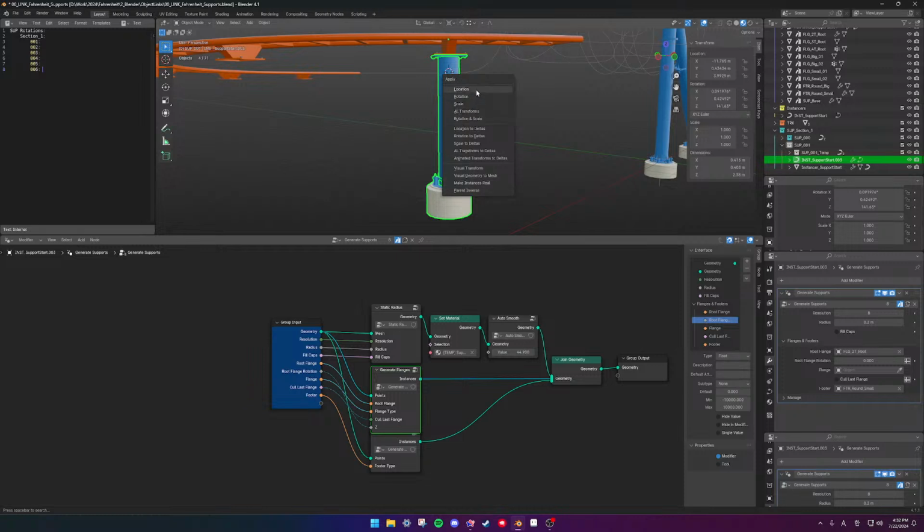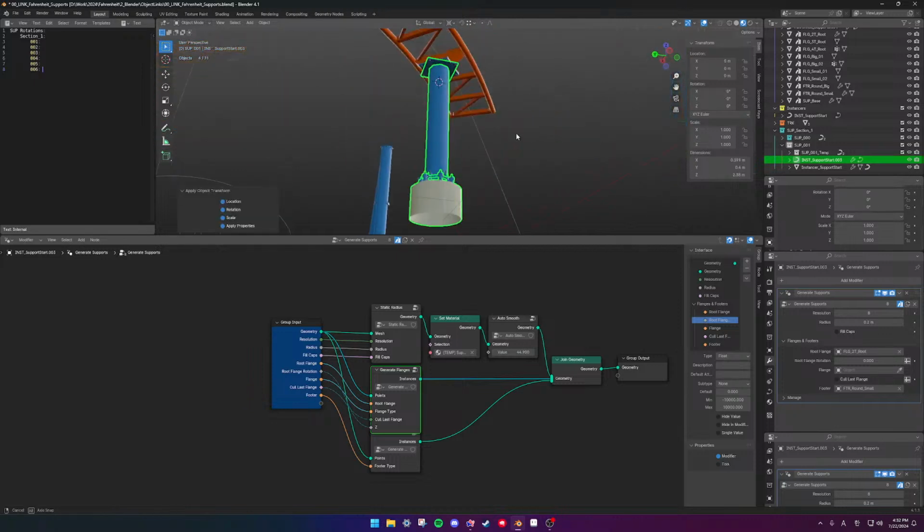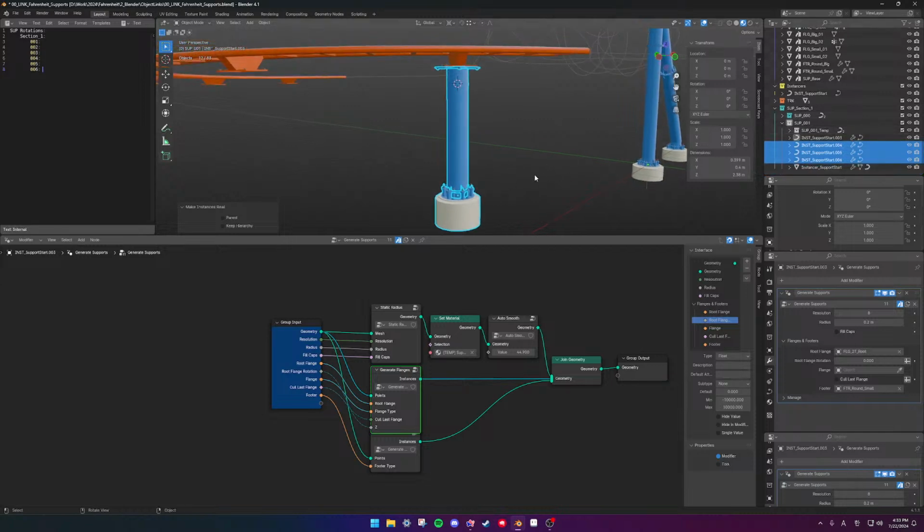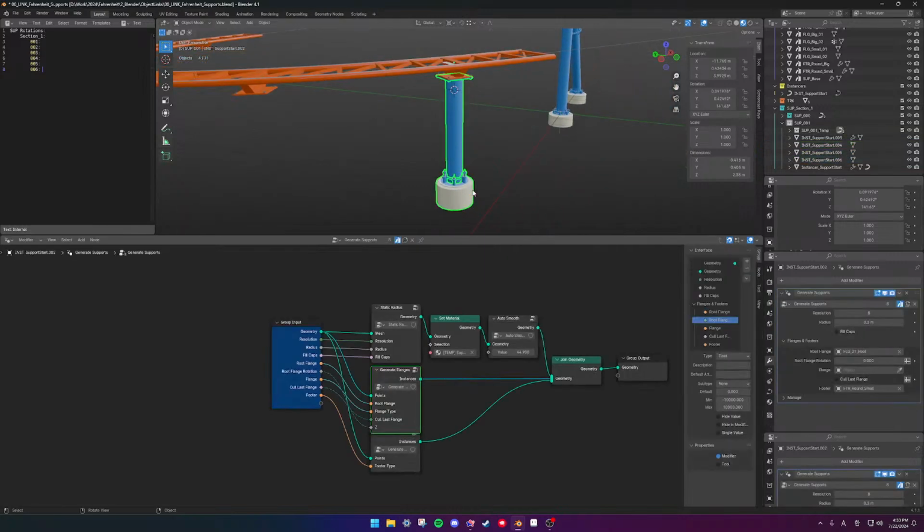Apply. Yeah. Apply all transforms, create new object. So then in this instance, we can now do that. Okay. And then convert to mesh. Oh.